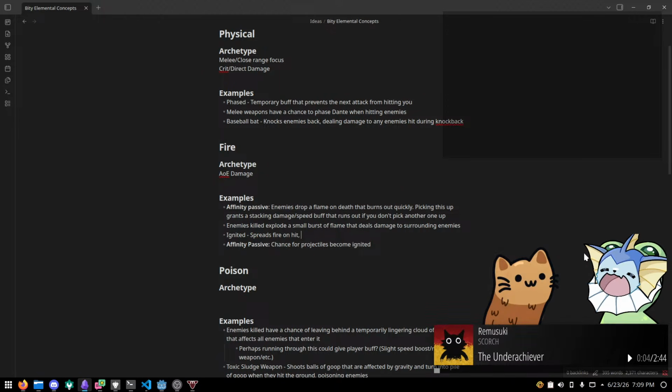Spreads fire on hit. Burst. Spreads fire and burst on hit. I like that. I think it's kind of AoE burst damage, so high damage in little bursts.